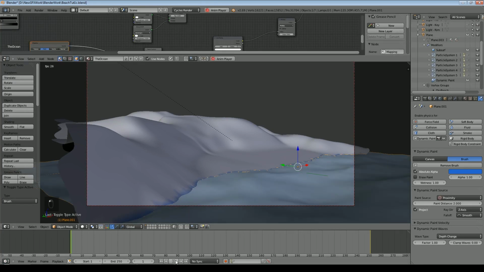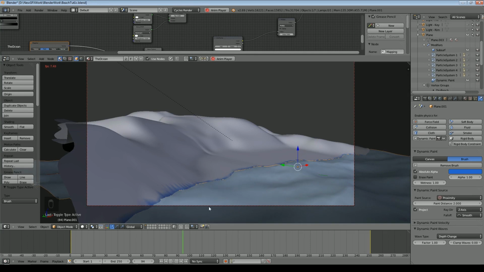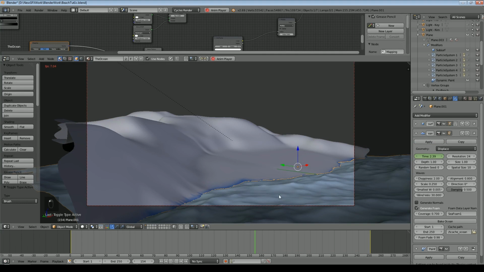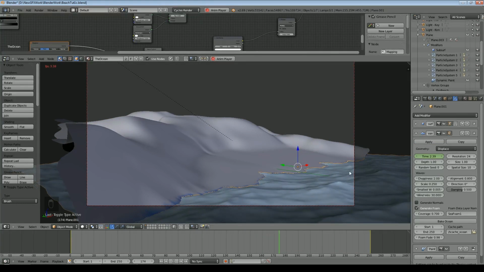So if we go back to the beginning, you can see there's a little blue rim now to the sea, and as the sea rises and moves up the land, you can see it turns more of it dark. Now we've got the subsurf there. If we put the subsurf on for the sea, you can see there's more detail on the sea now, but obviously it takes longer to do the calculations.